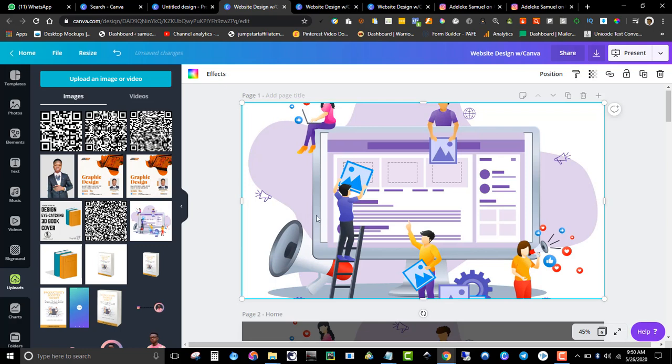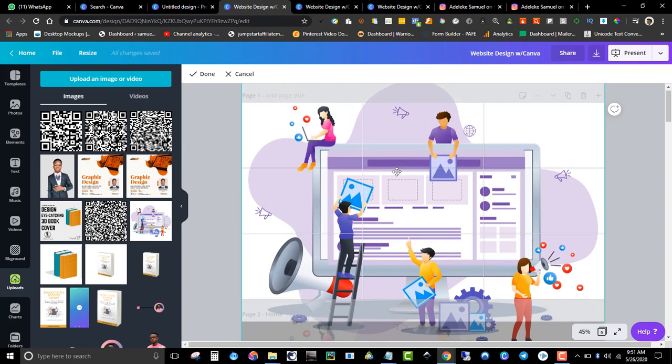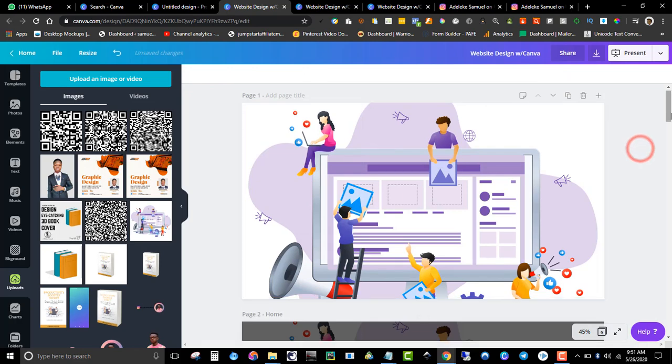Now I want to reposition this image. I don't like the way it is. I want this upper part to show. So just click on this crop, then drag it down a little. I think this is okay, and click on done. Okay, so that's for the background.